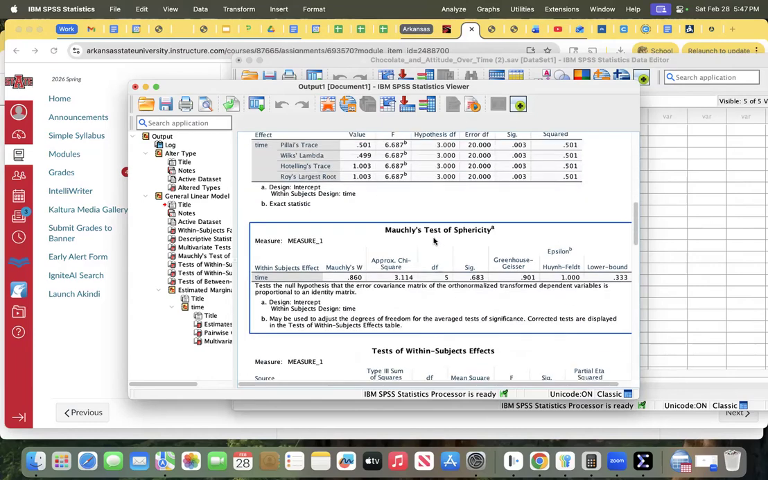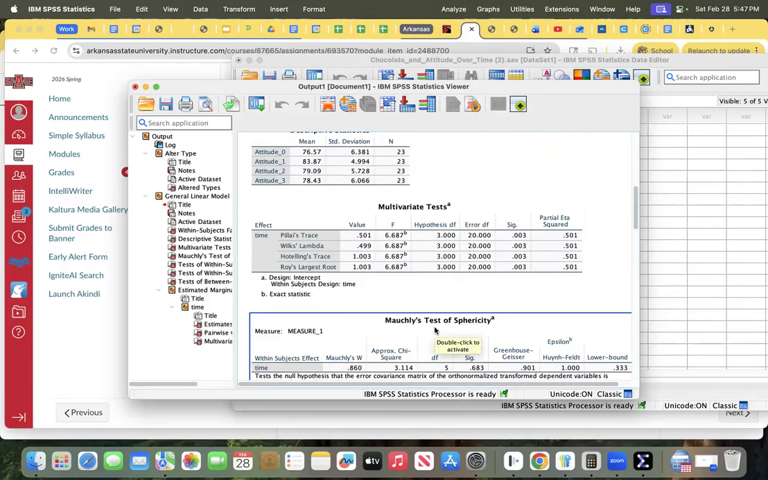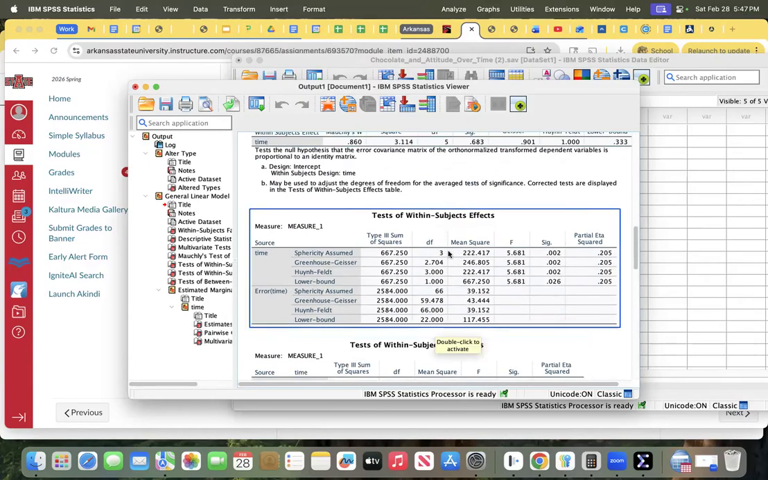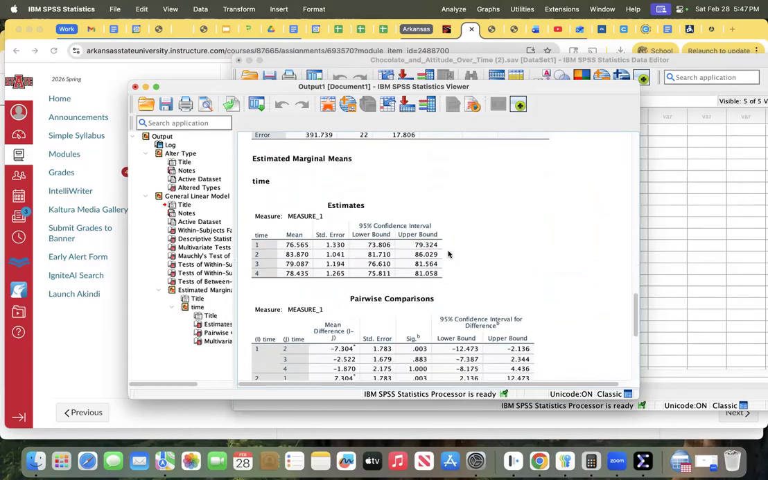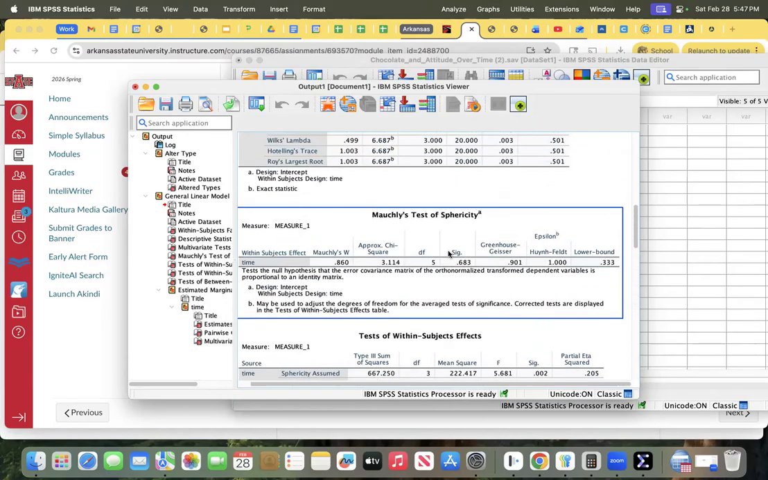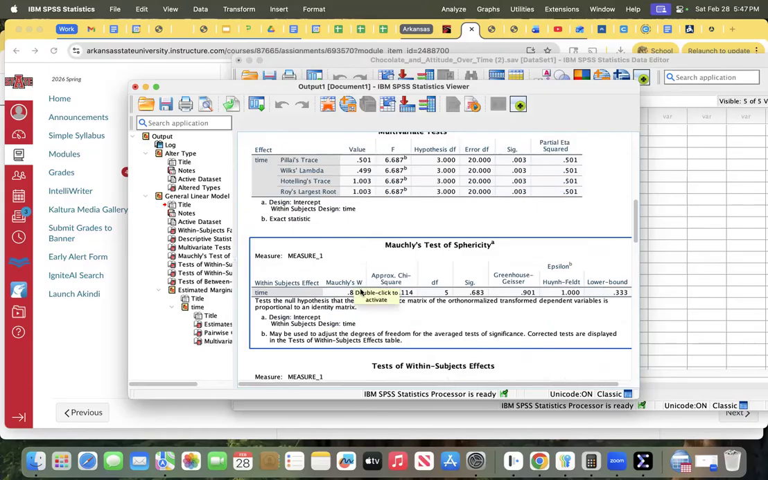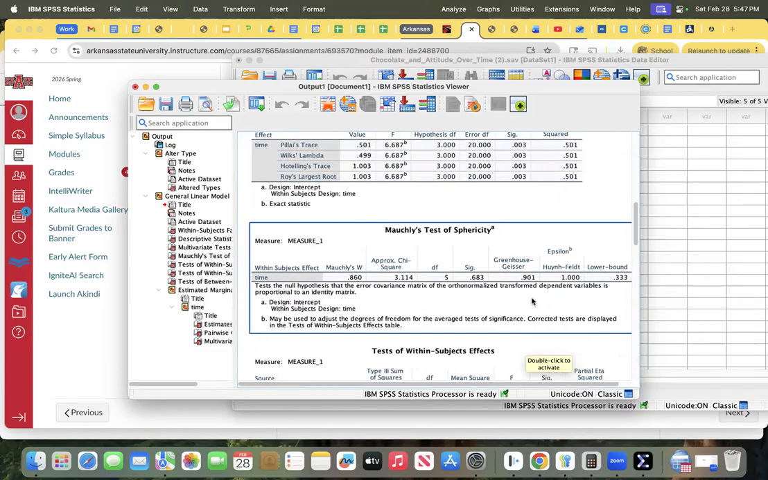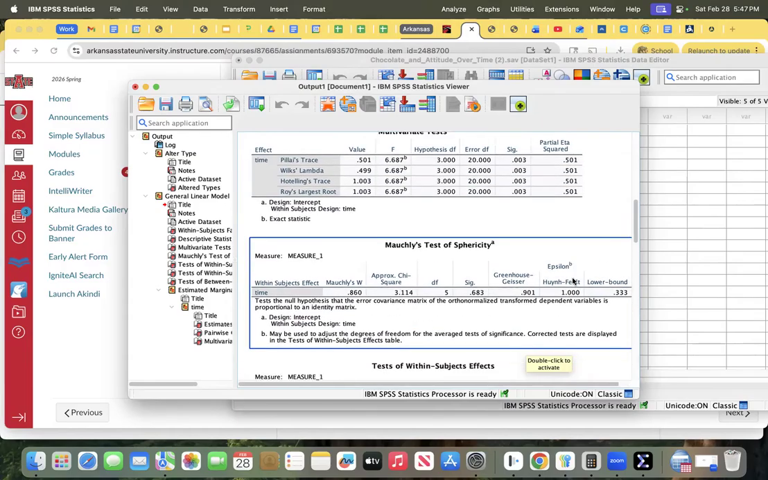You can see we have different types of information here. We're going to look at the Mauchly's test of sphericity, and then we're going to look at tests of within-subjects effects. So let's start with our Mauchly's test. Right here, you can see our 0.860, our 3.114, significance of 0.683, which is definitely much greater than 0.05. And you can see our lower bound over here. We can assume that sphericity is met because of that 0.683 being greater than 0.05.